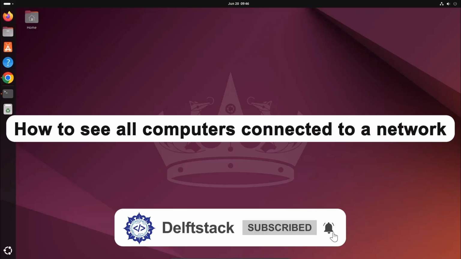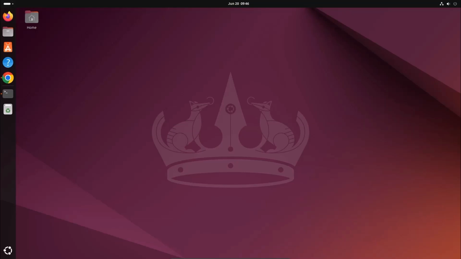In today's video, I'm going to guide you through how to see all the devices, including computers, that are connected to your local network. So without wasting any more time, let's jump right in. In the first method, we are going to use a tool called ARP Scan. It scans your entire network and shows all the connected devices, including their IP and MAC addresses.